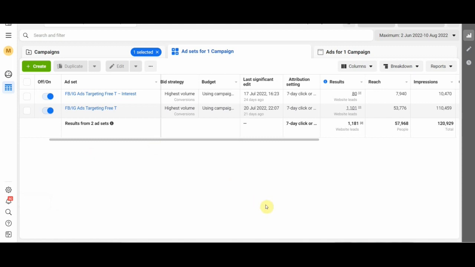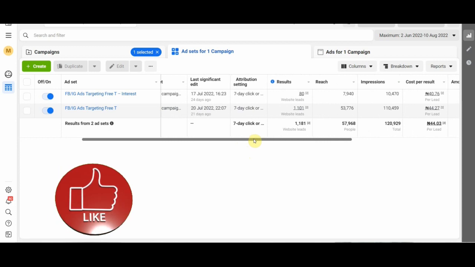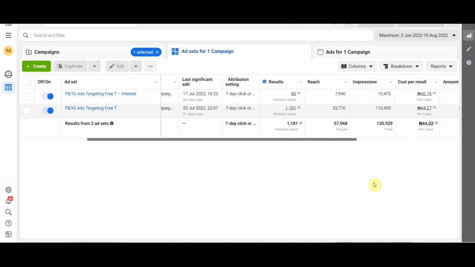Now, if you come over to the results section, you will discover that the results are actually different. One is 1,101 leads, right? And then the other one is actually lower than the first one. If you look further, you will see that the cost per result is actually very low. For the first asset, the cost per result is just 40 naira. Then the second asset, the cost per result is just 44 naira, 27 kobo.